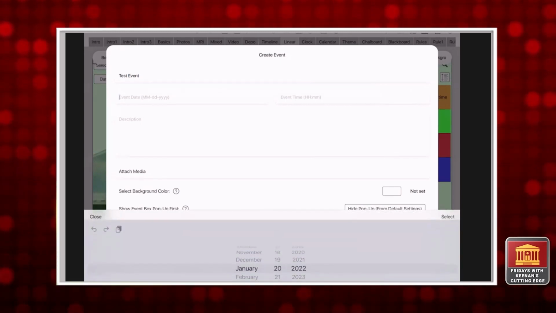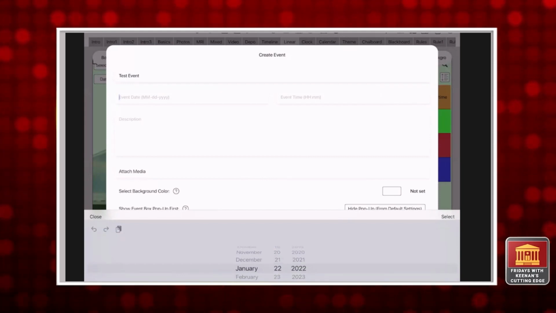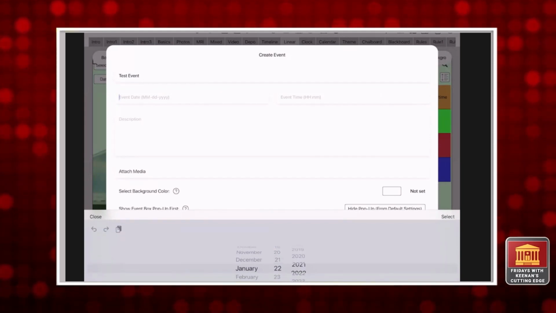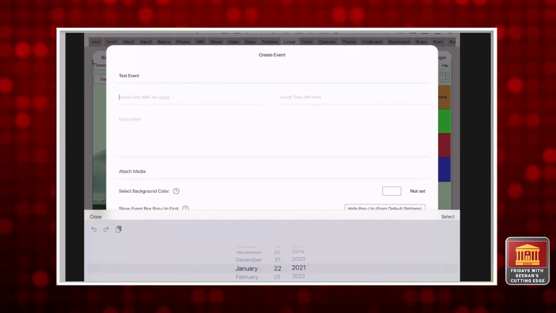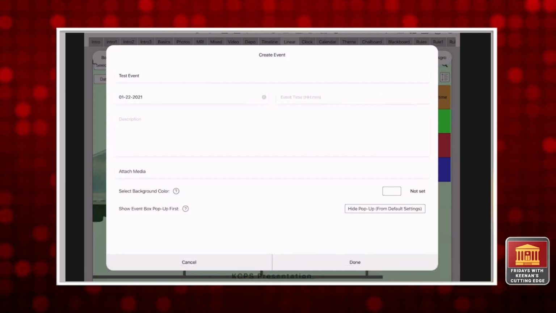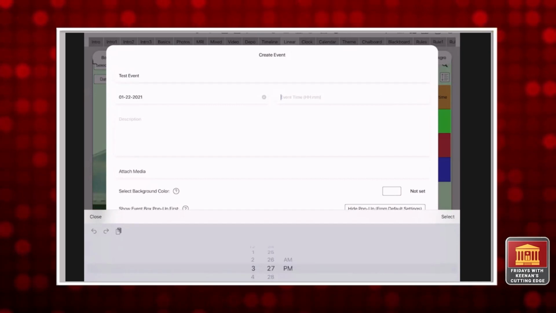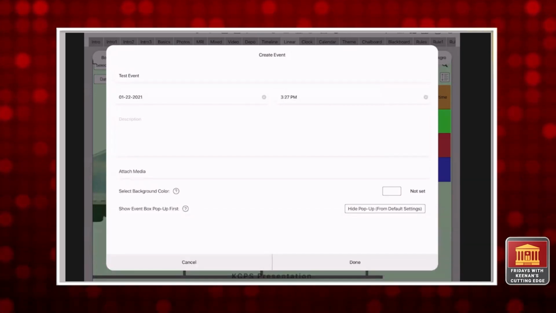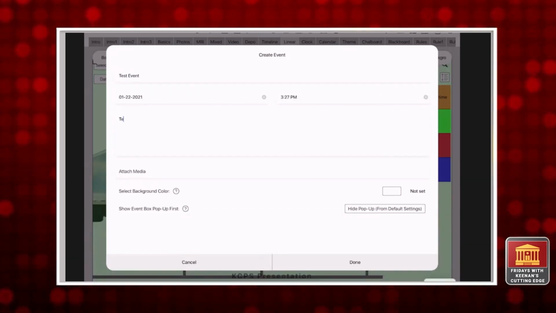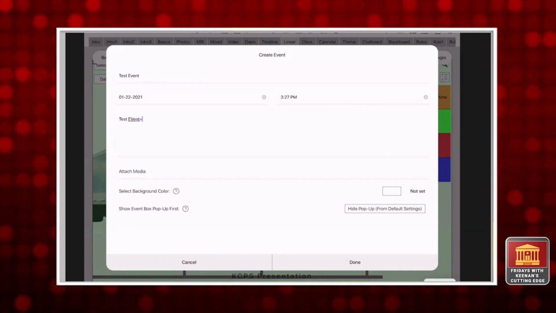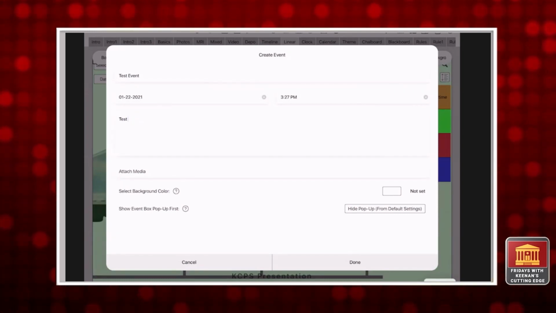And so January 22nd, what year was that? 21? I don't remember. If you're using the clock timeline, you have to put the time in, okay? You don't have to for some other things. This is a test event. See, my typing skills are terrible.